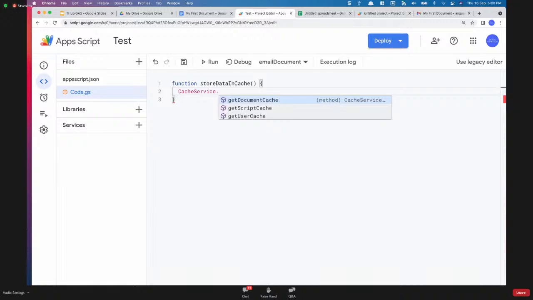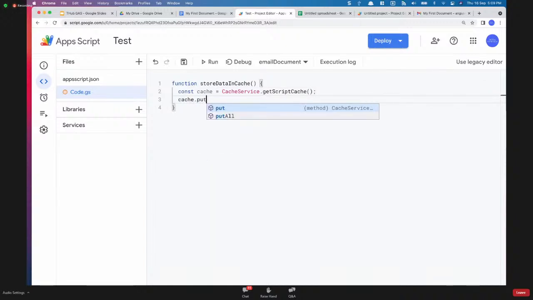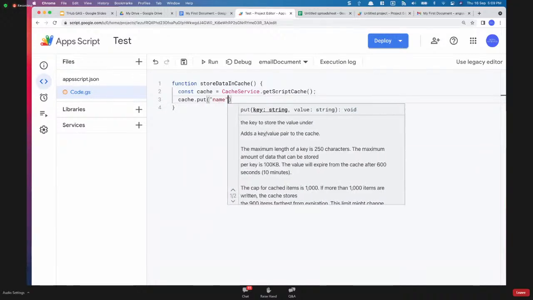So to use a cache service, let's use the script cache for this example. I'll call it cache. We're getting a reference to the script cache. Now, how do you store data in cache? That's very easy. We just say cache.put. We assign a unique name to a cache. Let's call it name, and let's give it a value.